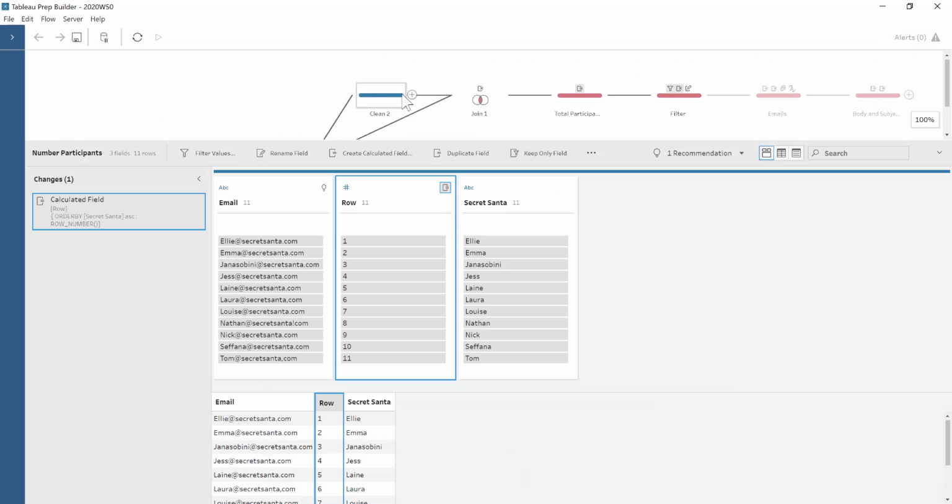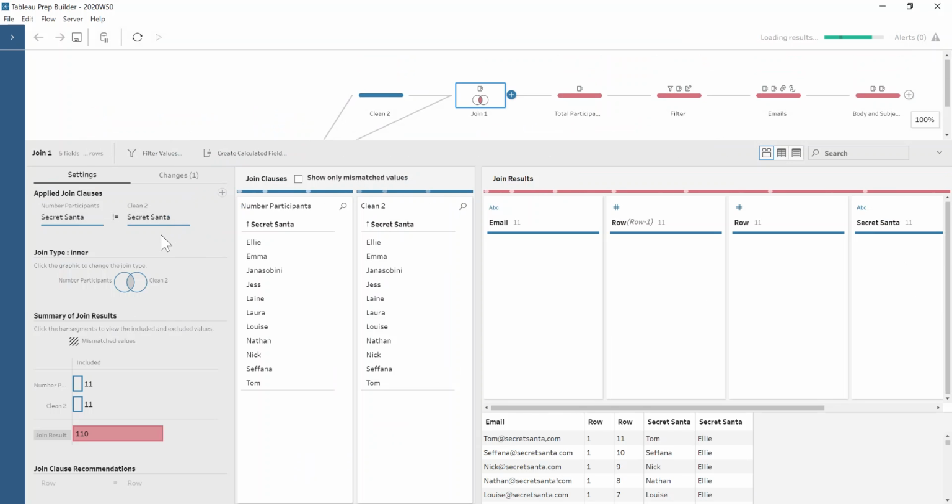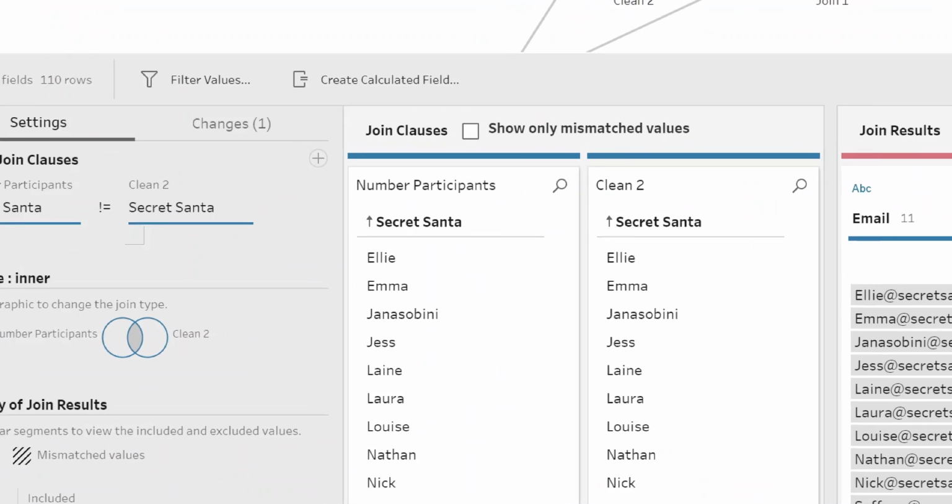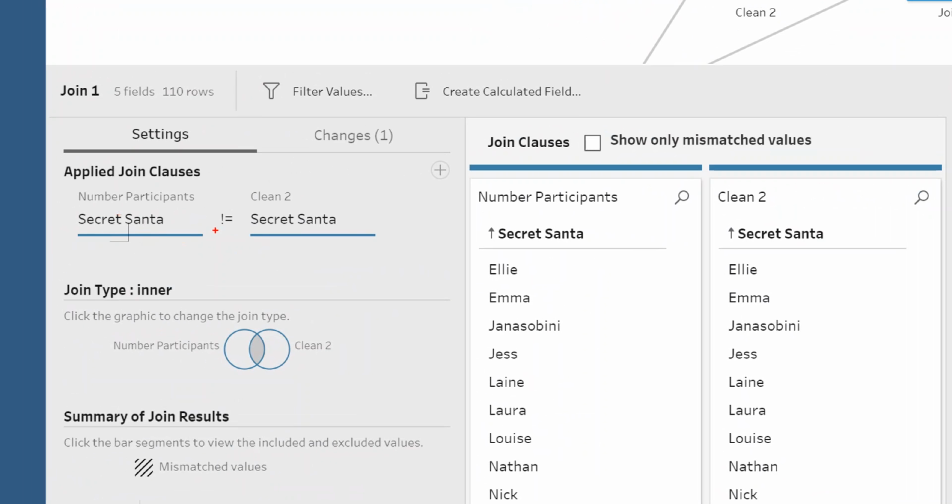And then we're going to join this data set back onto itself, but we're not going to use an equals clause in our join. We're going to use a not equal to. You can see we have 11 names in our secret Santa, so this is creating 110 rows, 10 rows for each person. Basically it's creating every name that is not the name of the current secret Santa.